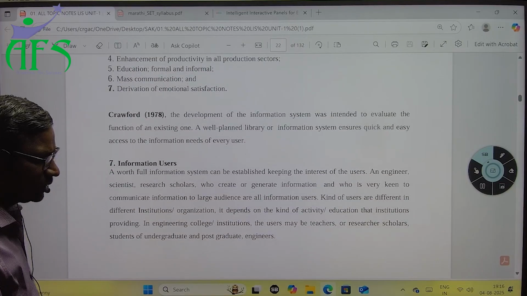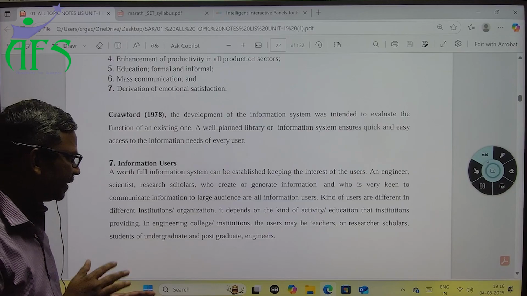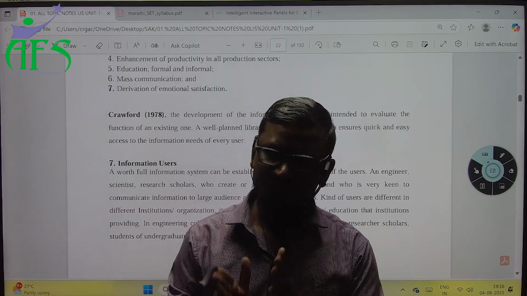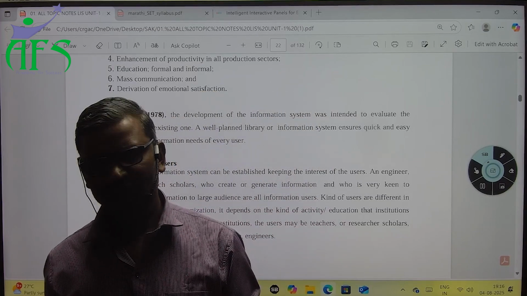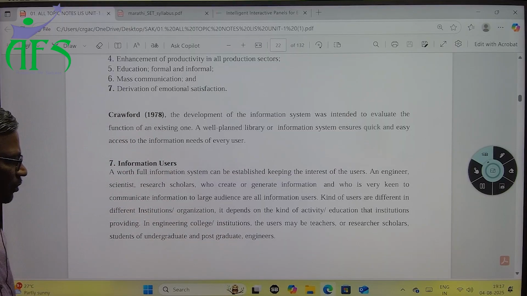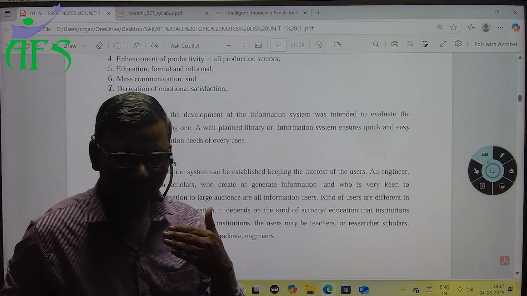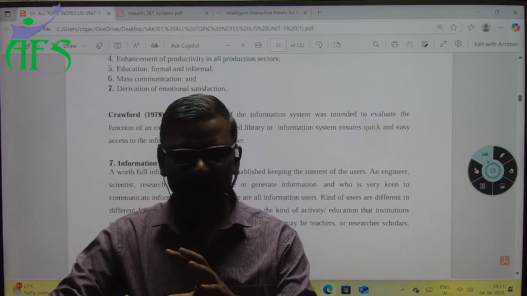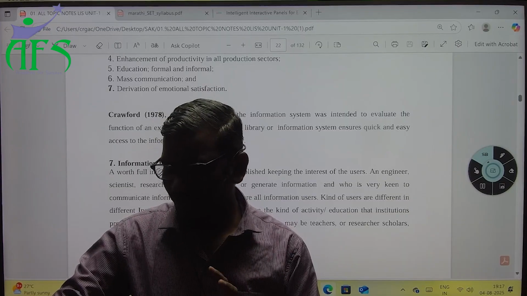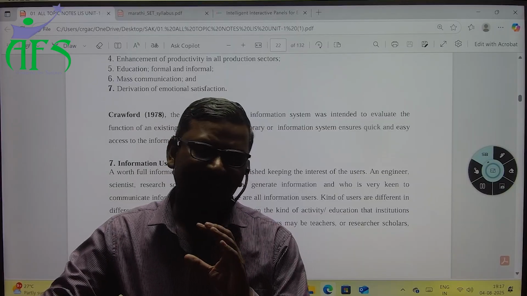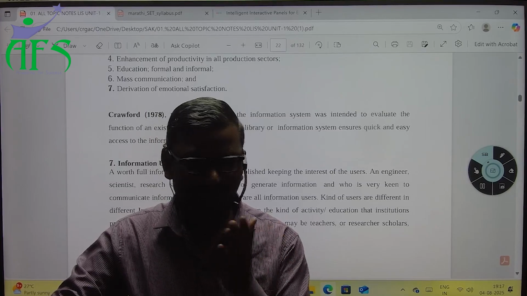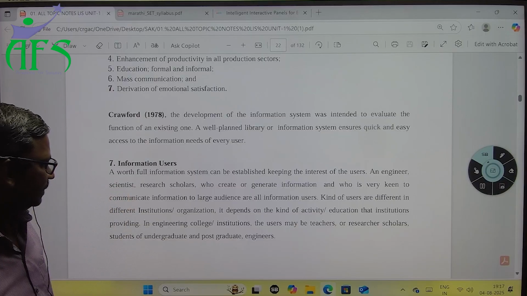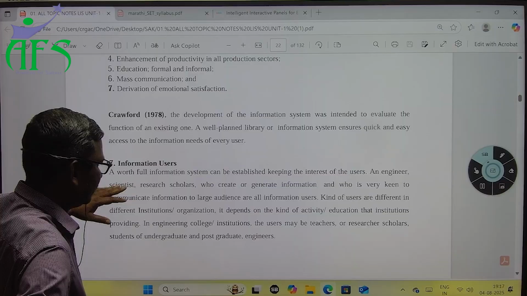Then the information user is most important here. A worthful information system can be established keeping the interest of the users. If we are just creating and generating information, and there are no users, then what will happen? There is no use of the information. Okay. So users are most important, consumers are also most important. If companies are creating many types of products and providing different types of services, but there is no consumer or customer for their products and services, then what will be the use of them? There is no use, nobody will use their service or product.